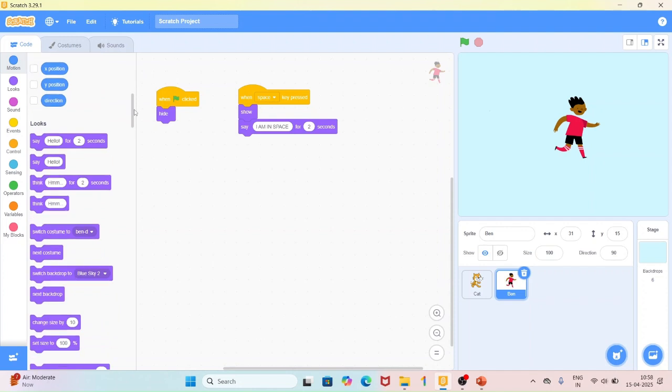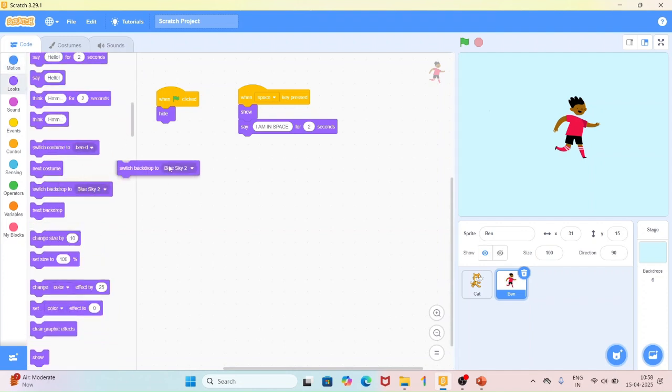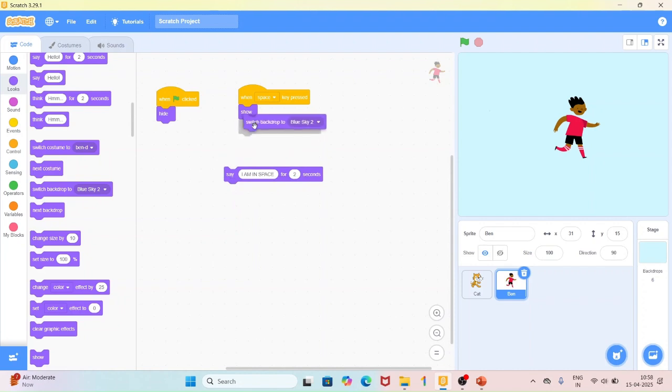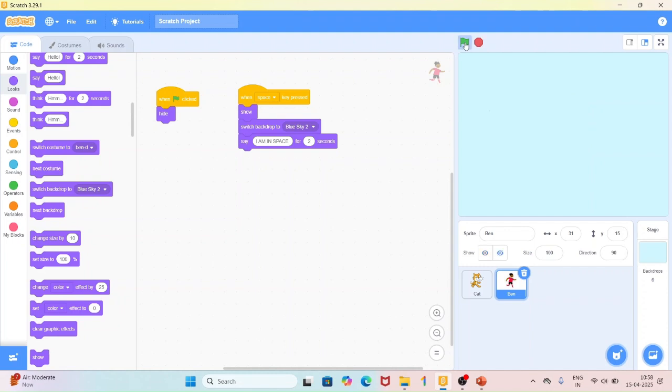In order to change the backdrop, what you will do is, you will add this. Switch the backdrop. So let's see this. Ben should say, let's first change the backdrop, and then Ben should say, I am in space. So let's try it again. Press the flag.